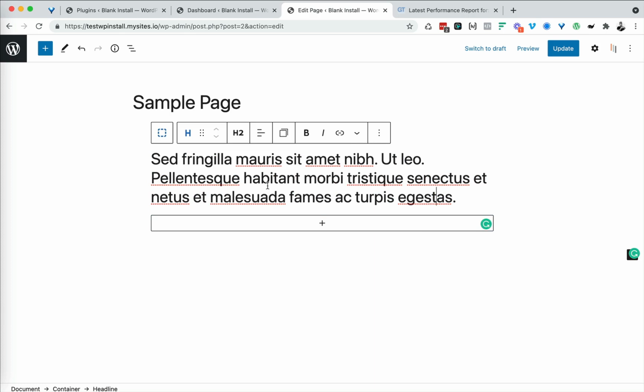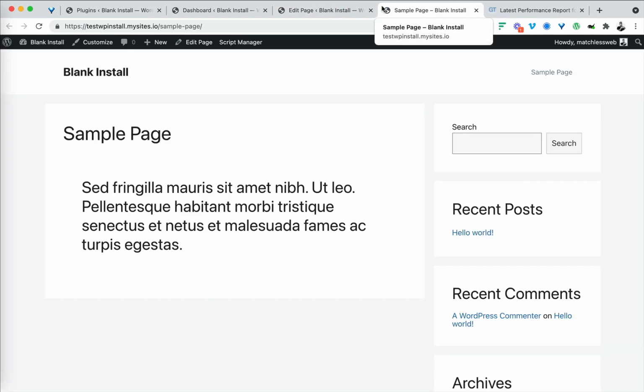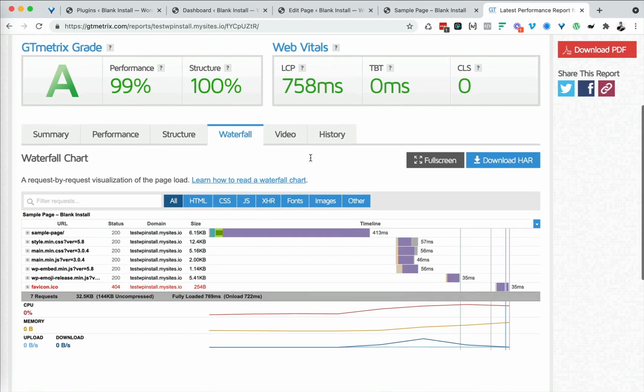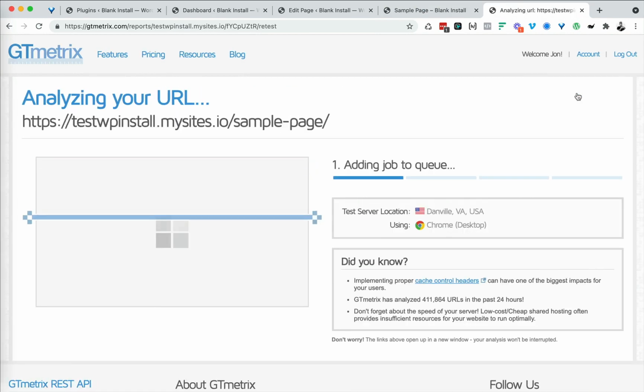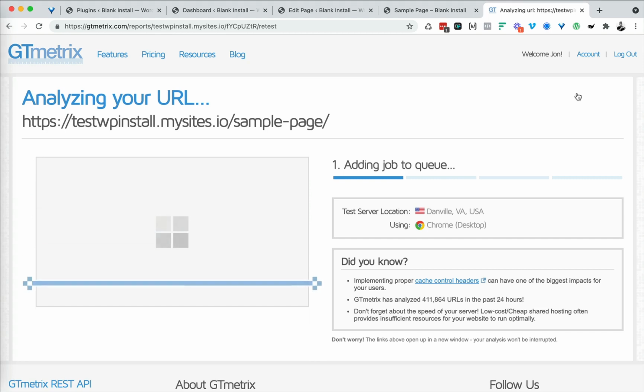It'll be an H2, and I'm just going to leave it left aligned, just because why not? This kind of format is what we're going to use to test across all these different builders, Divi, GeneratePress, and Kadence: that layout of just adding a container and one heading. So let's rerun this test now so that we can see in the waterfall what is included on the page.